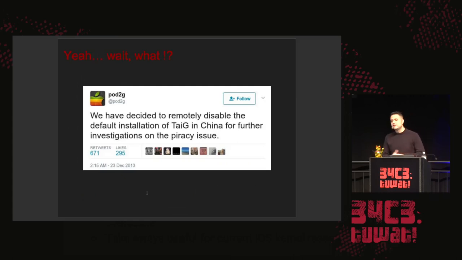So a lot of things were said about that jailbreak at that time and about the Taig app store, but what I really set apart was this tweet. And the really important thing that I liked about this tweet is that it doesn't really make sense. So he says that we have decided to remotely disable the default installation of Taig in China for further investigations on the piracy. So that whole thing doesn't make sense.